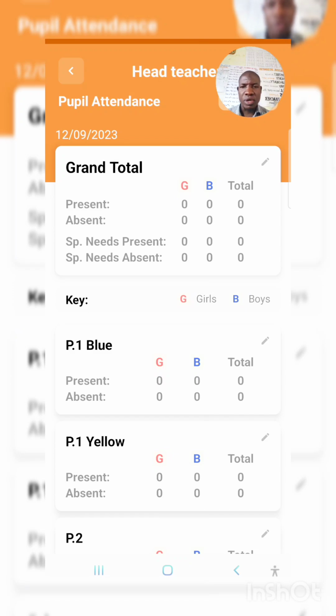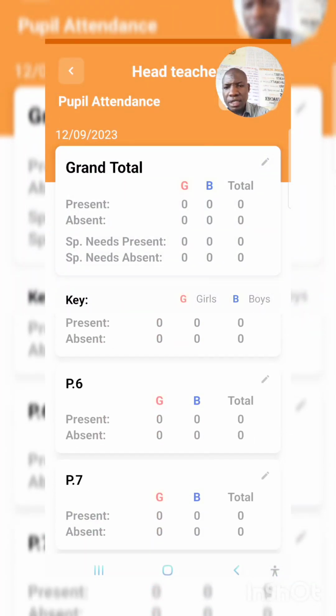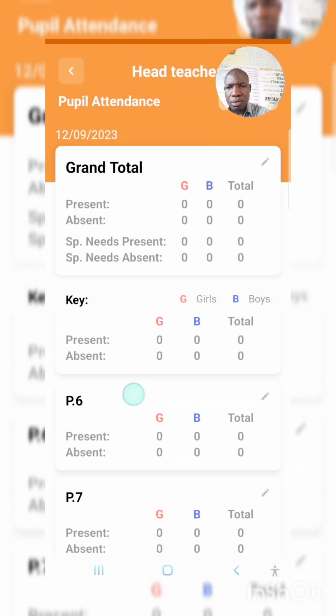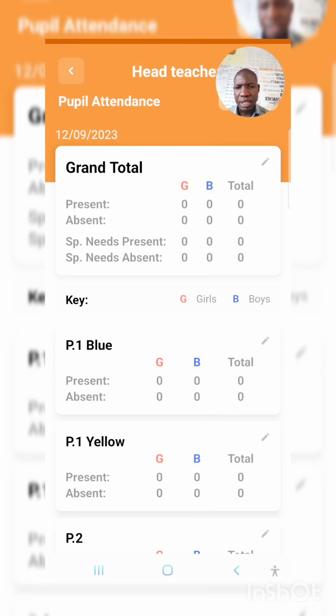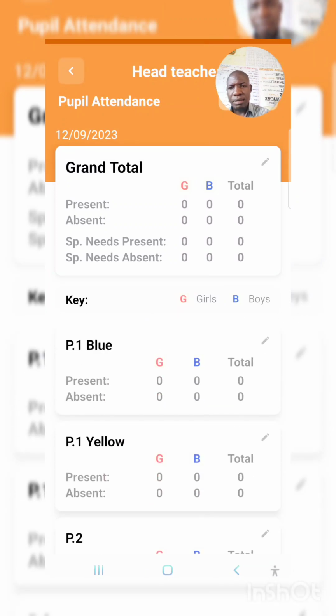So let's try to understand. Here we have classes P1 blue, P1 yellow, then P2 up to P7. The reason my P1 has blue and yellow is because I streamed it, so I have two streams of primary one. The other classes are one stream. Streaming will be another clip. Let's go and enter the information.